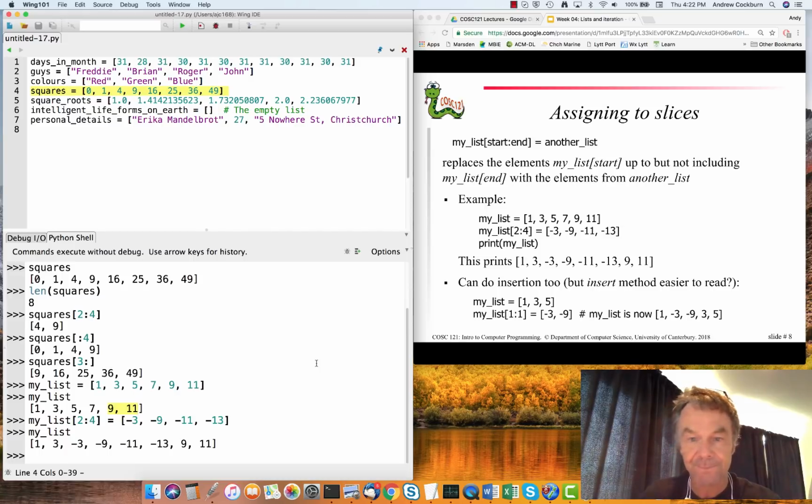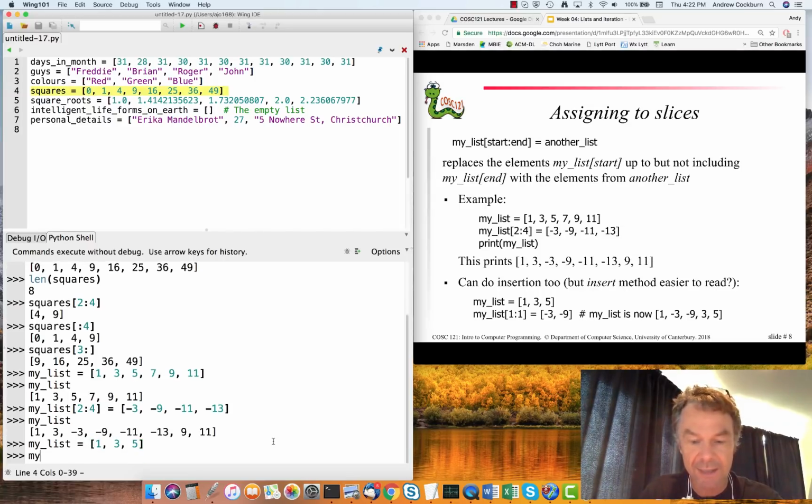in a list. We can also do insertion using a technique similar to this, but it's a little bit confusing, and probably the insert method that you'll see soon is preferable. So if my list is a list, let's just reassign to it and make it 1, 3, and 5 for a simple example, and say my list from index 1 up to but not including 1, which is a little bit odd, but it's legal, equals -3 and -9.